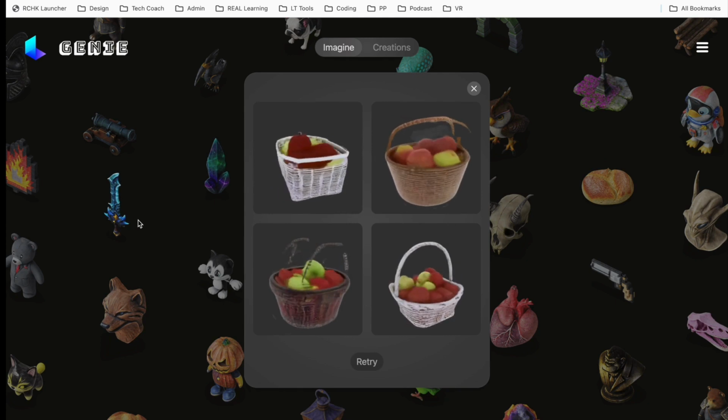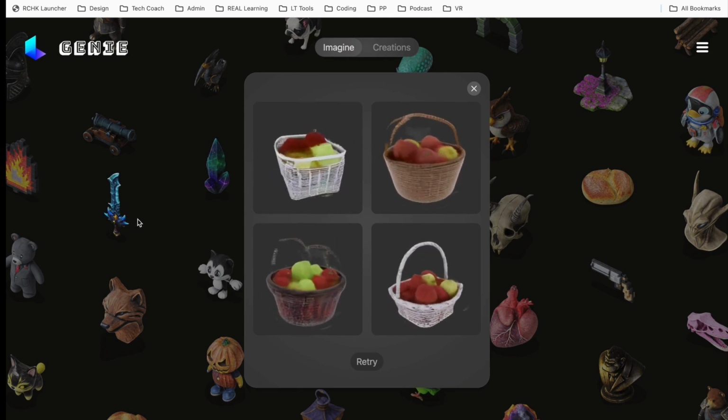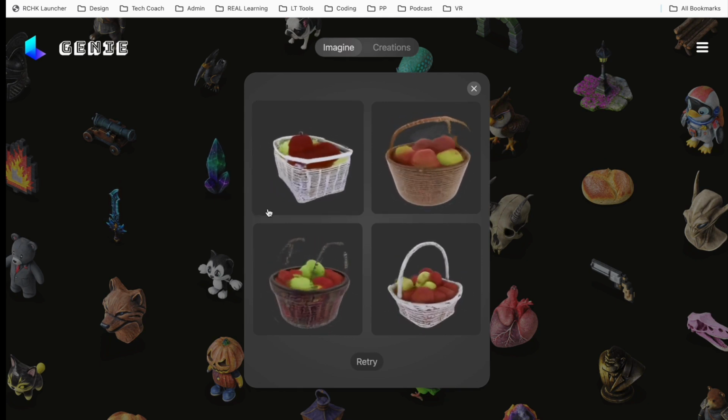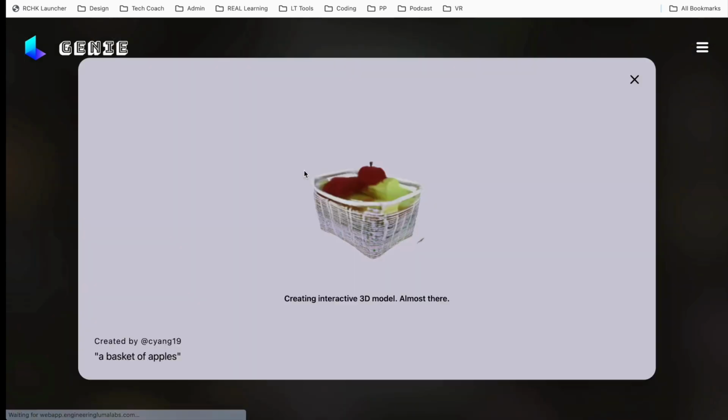Now I have this. It does not look perfect, but it's better than nothing. So I'm going to choose this one. I think this one might look pretty good.